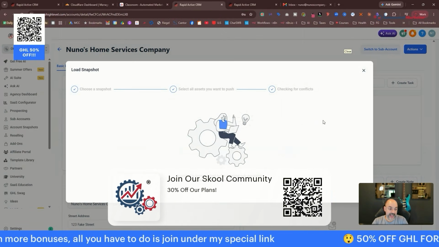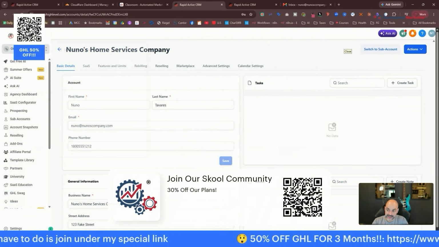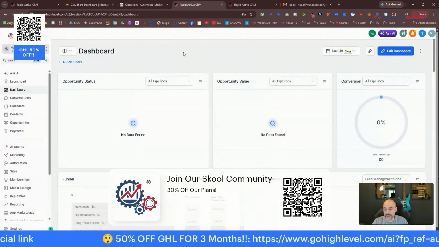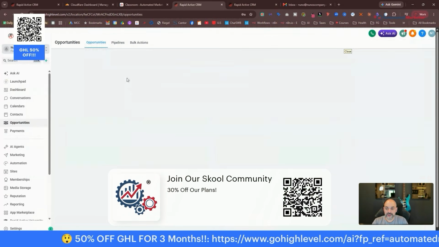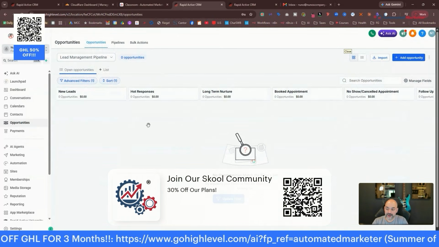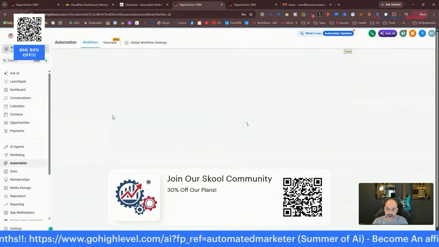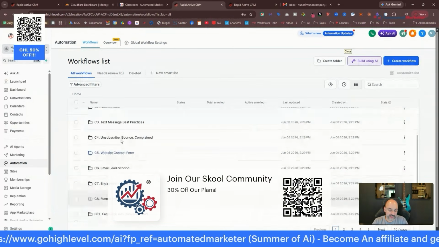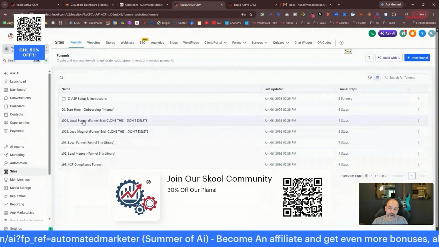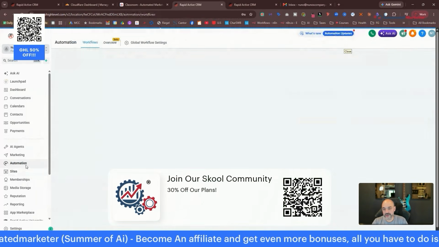And it's saying that it looks like it's all done. Now, if I did all this right, it's all good. I go back to that same account, Nuno, home services, and I know that I've installed it because all I have to do is go to opportunities and there should be a pipeline in here. Actually, there should be 2. I got my lead management pipeline ready to rock and roll. If I go to automations, I have all my new lead automations ready to go. Look at these sexy automations all here ready for you guys. And then I have sites. I have our funnel brick sites and a couple of other automations, but we're not even going to be using that today because I'm going to show you how cool this is.